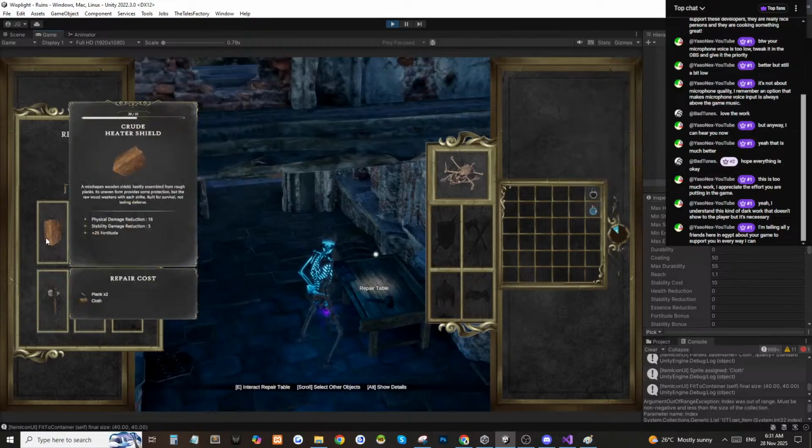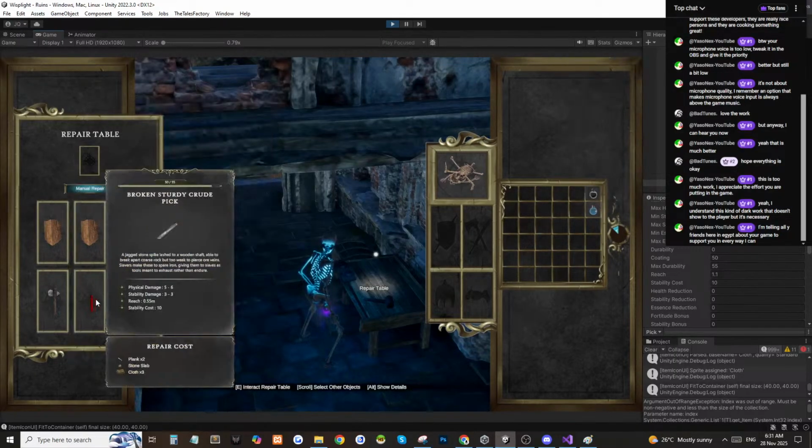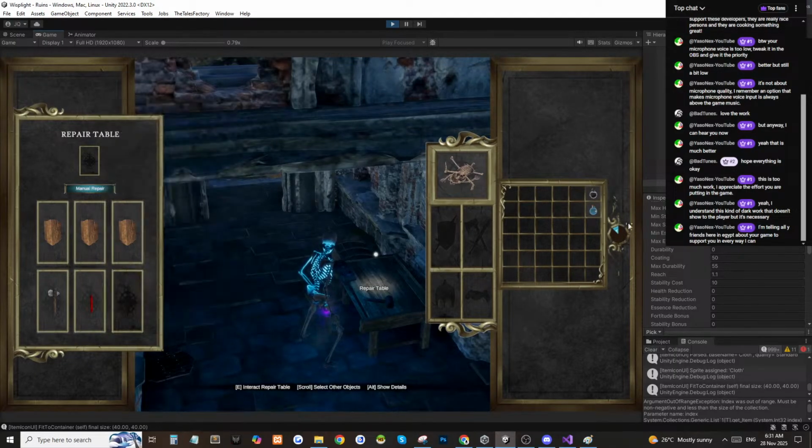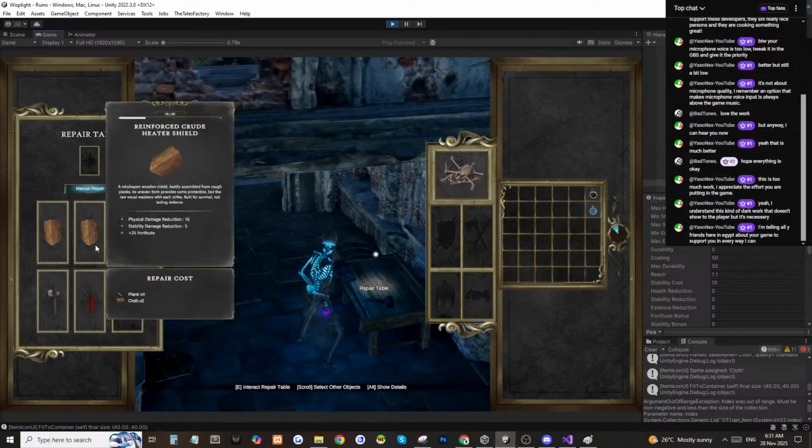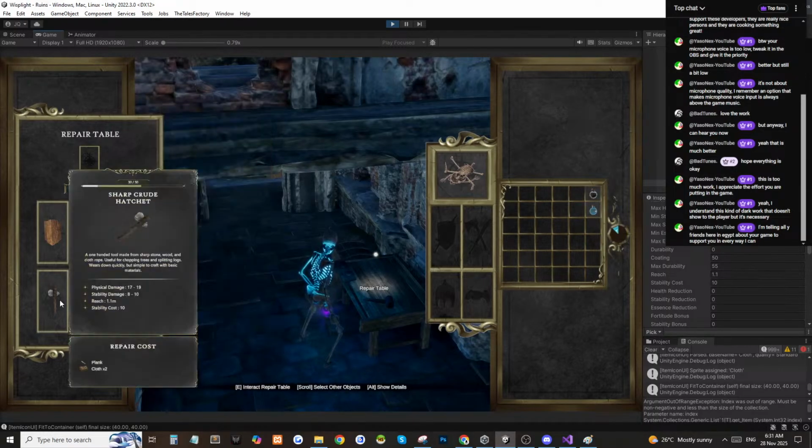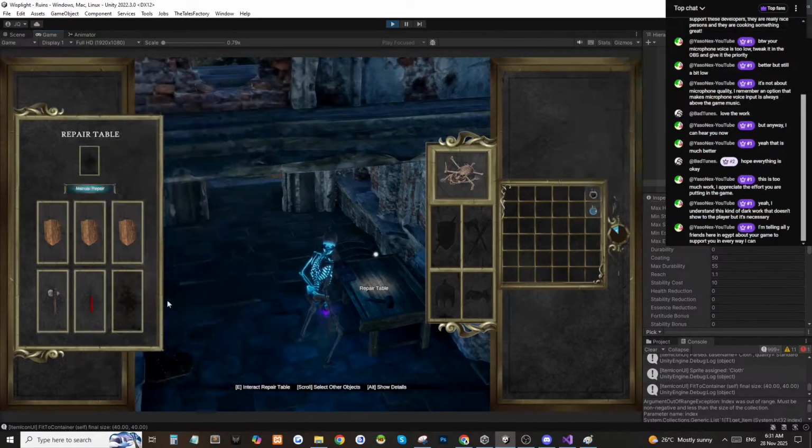So it will just go from here to here, and so on and so forth. And then if there's no more resources, it will just stop and tell us that you no longer have resources available to repair the item or something like that. So that's the general idea, and that's what we will be making in the next session.